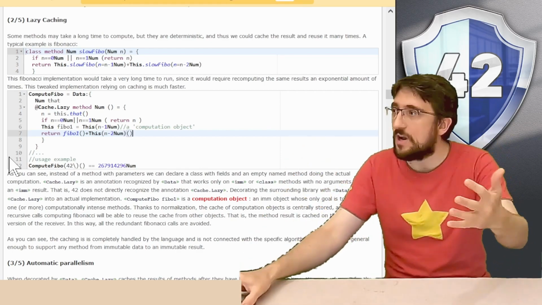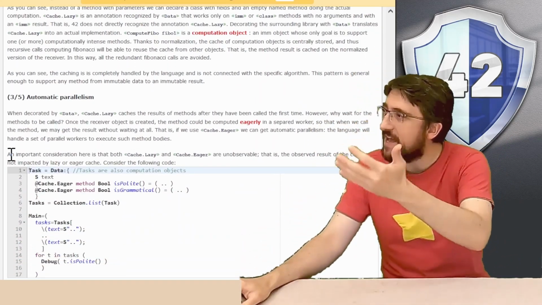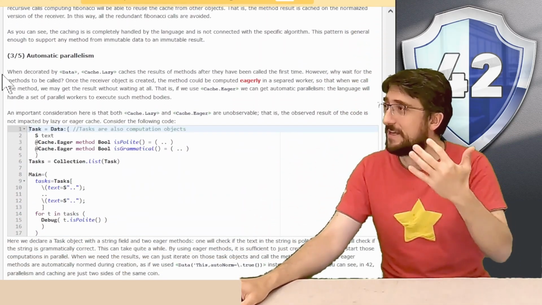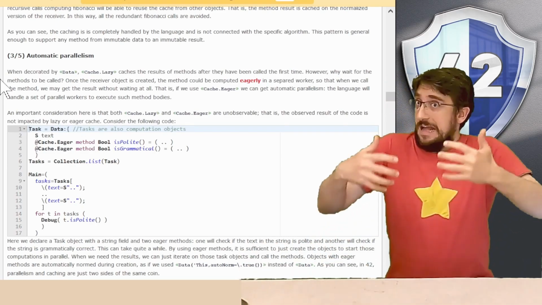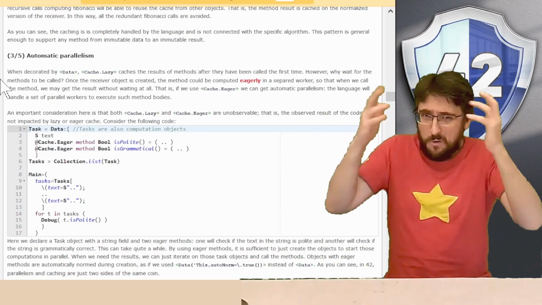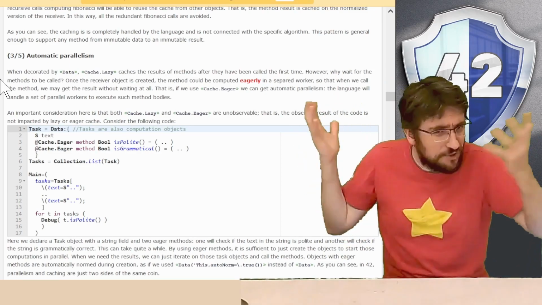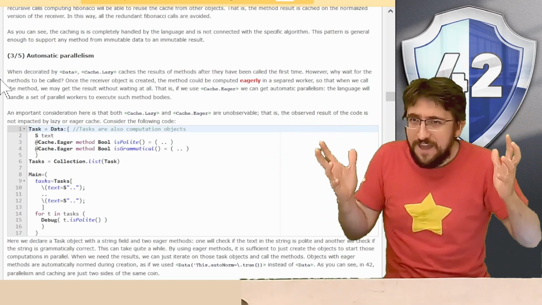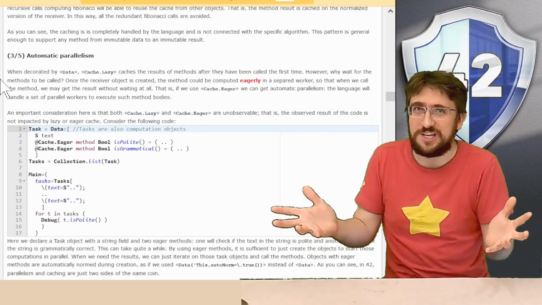In particular, the next topic here is automatic parallelization. Yeah? What does automatic parallelization, or parallelization in general, have to do with caching?